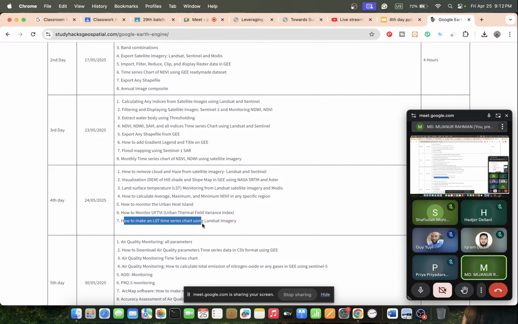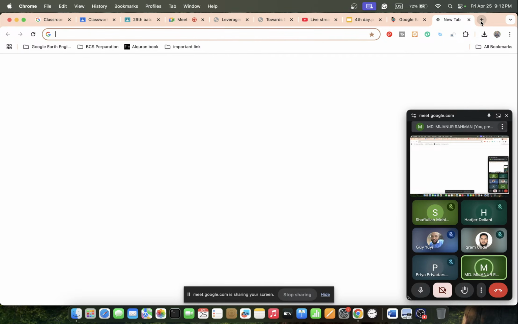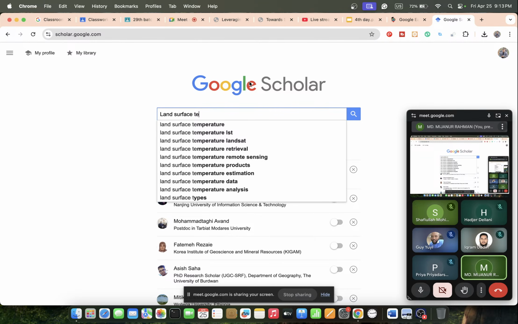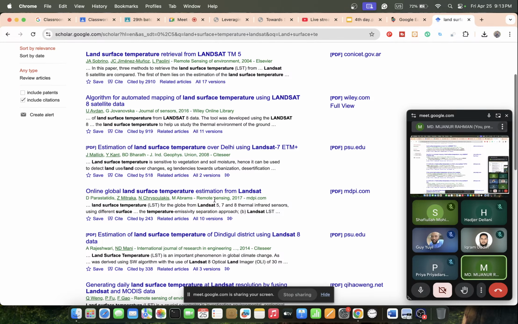So first of all, I will try to explain about LST, how we can easily monitor the LST. If you simply search on Google, or visit Google Scholar, and search, we find a lot of papers related to LST. Suppose I search land surface temperature Landsat. We find a lot of papers regarding this topic, land surface temperature.